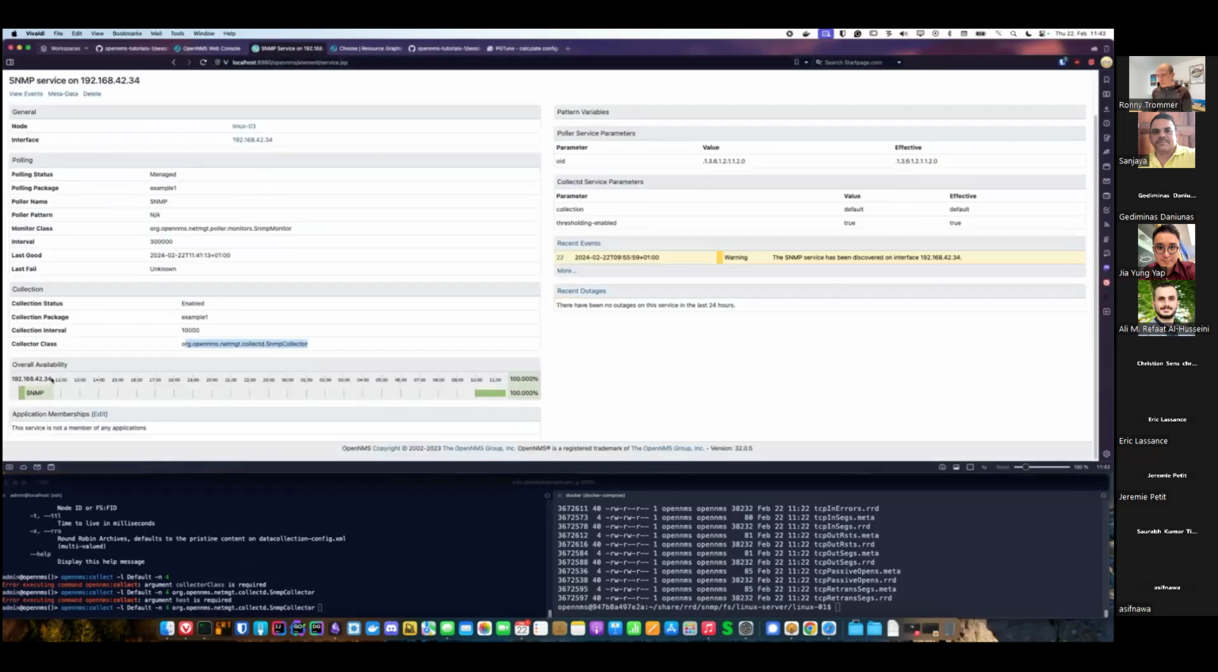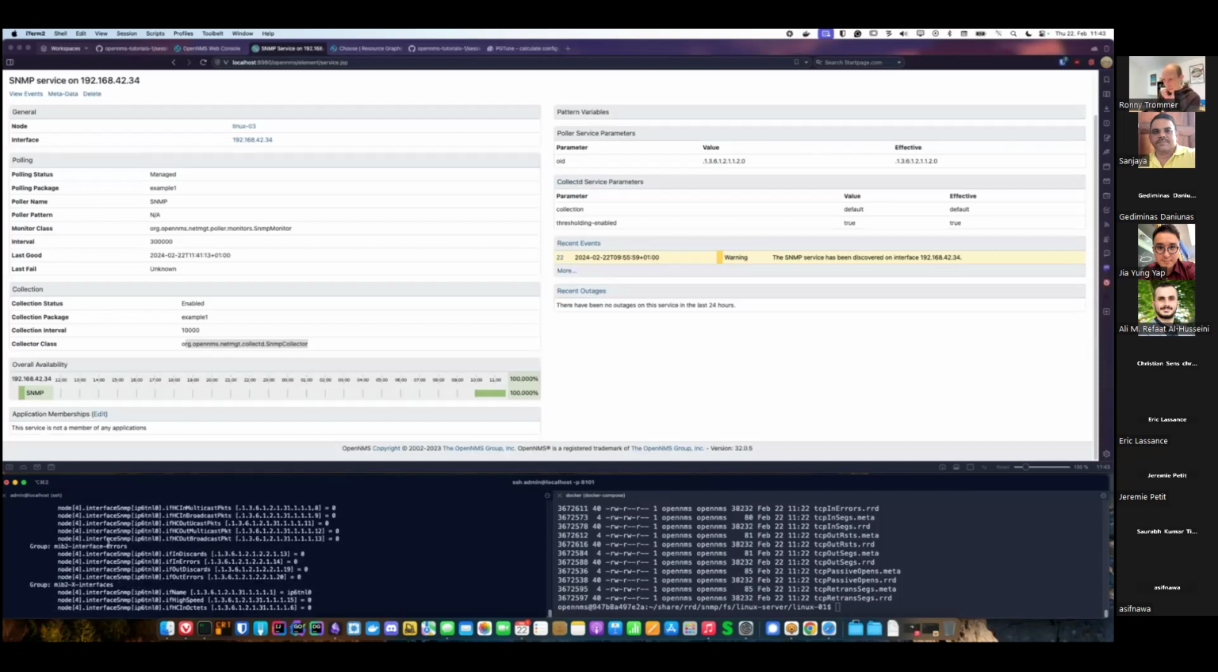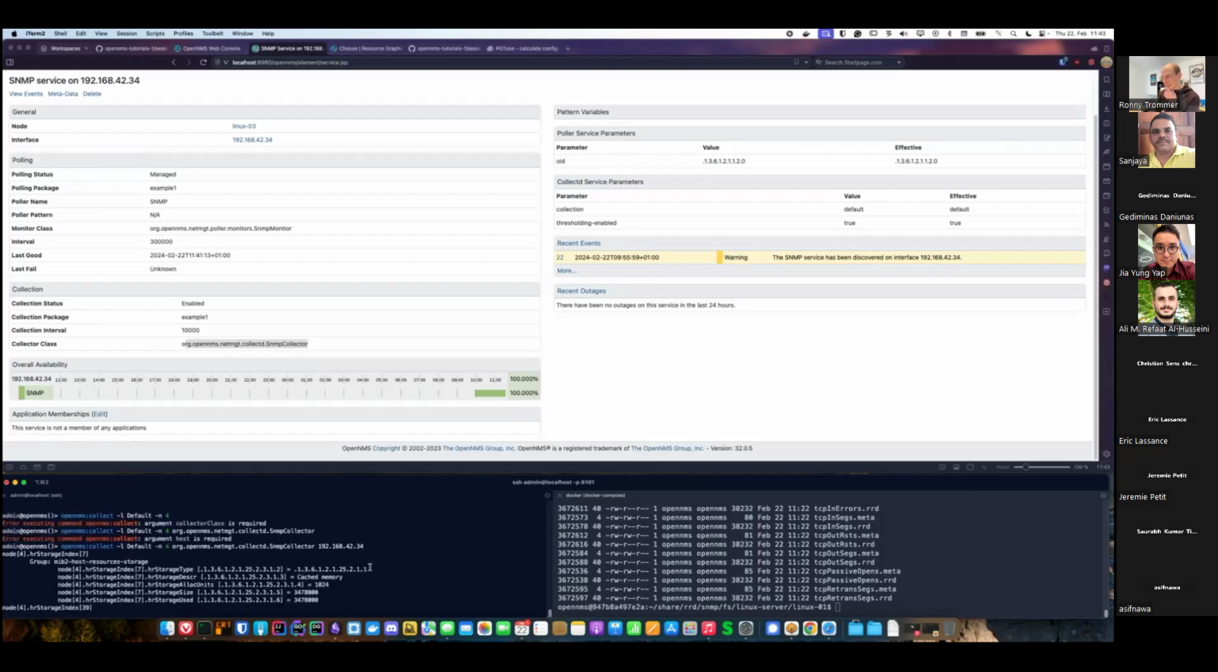And the interface, which is 642.34. So, and then you see basically all the metrics it tries to collect from that node. All the metrics that we are supposed to collect, right? Exactly, yes.